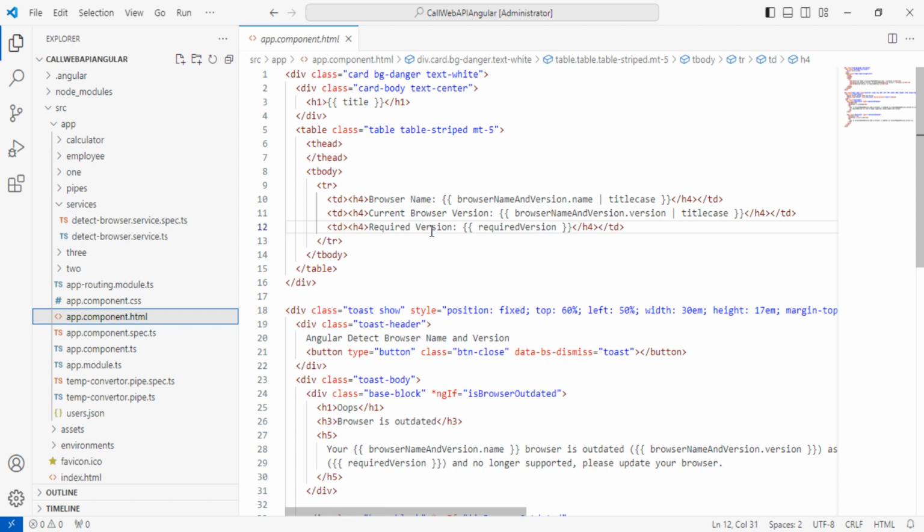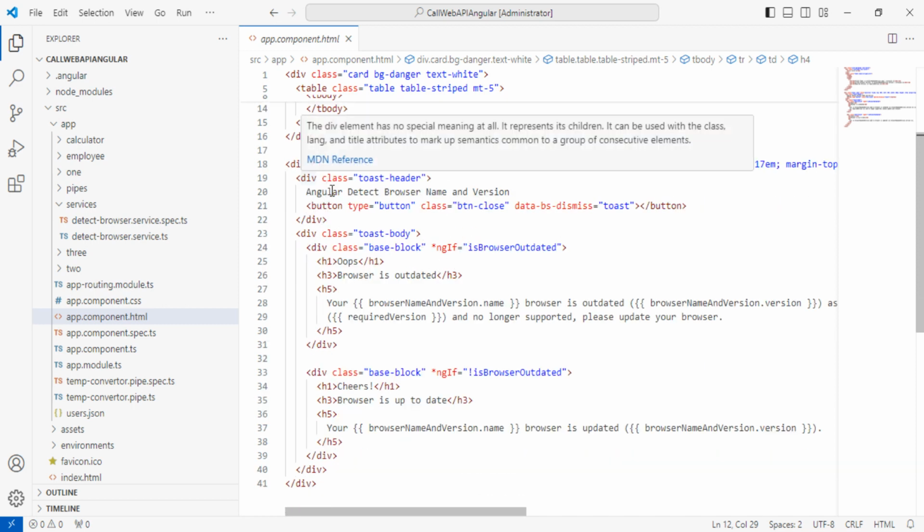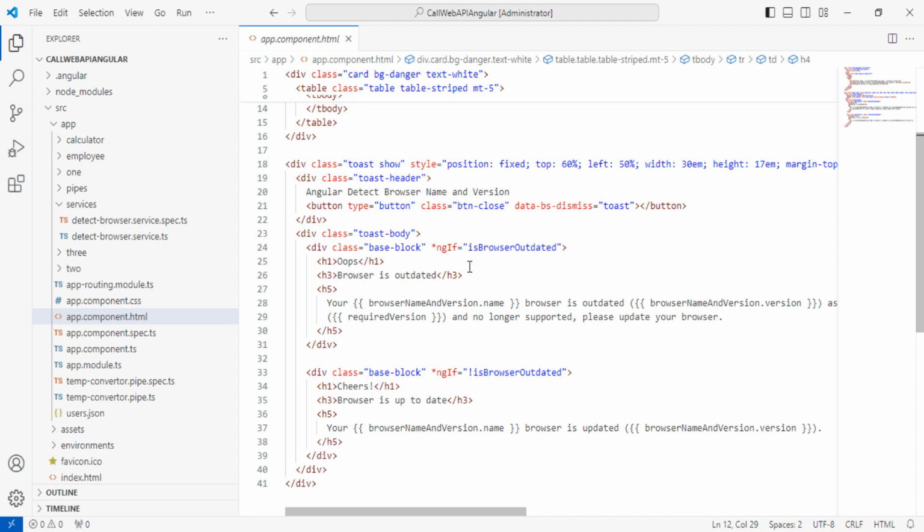So guys, here I have used interpolation, that is, it will display the browser name and version with the help of interpolation. Interpolation is defined using double curly braces, and that permits the user to bind a value to the UI element. Also we'll use the Angular pipe to transform the value to title case. So this is the interpolation, and this is the pipe. So these three things we have used, getting these values from the app.component.ts file: browser name, browser version, and required version. Okay, and one more thing is we have used some bootstrap toast. It will show the end user whether it is an updated browser or not.